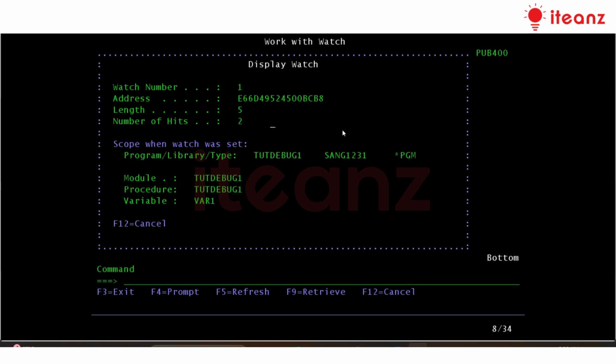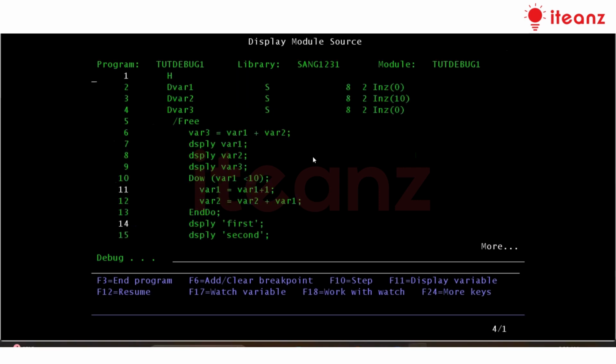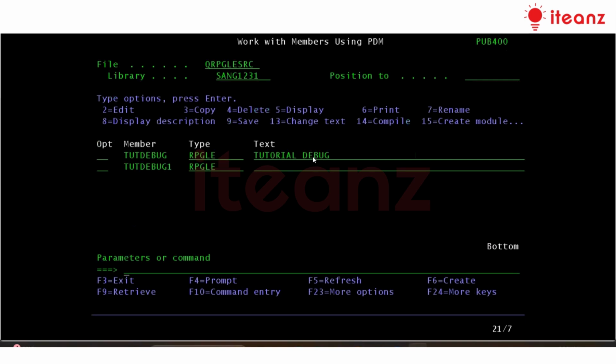So let's say if I change the variable 3-4 times, it will stop automatically. You don't have to put the breakpoint. So these two things are important. Okay. Got it.